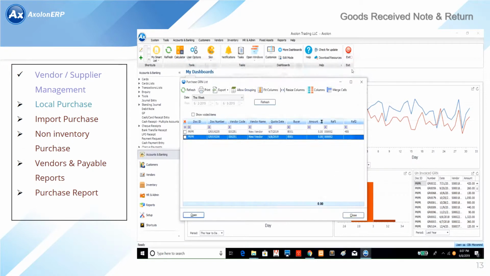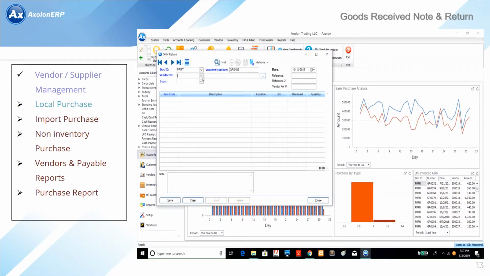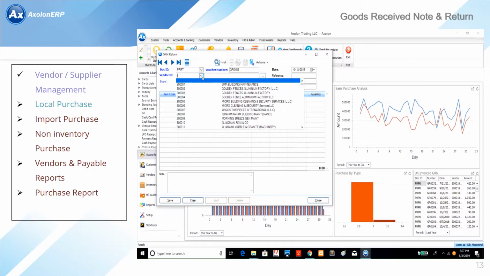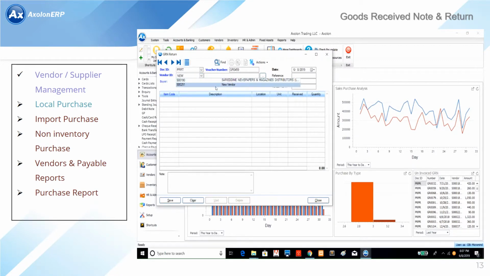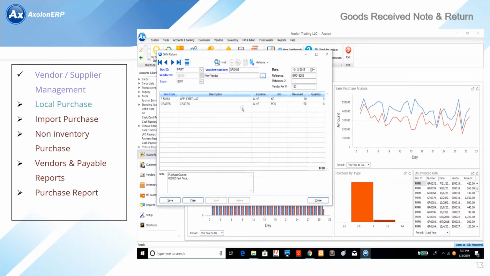And if you want to return any material against this GRN, just go to vendor, GRN return. Here also you have to select the supplier. Then it will show you what goods you have already received. Then you enter the goods receipt note. It will show you how much you received and how much quantity you are going to return. Here also if you want to make any notes, you can make them. Then save it.